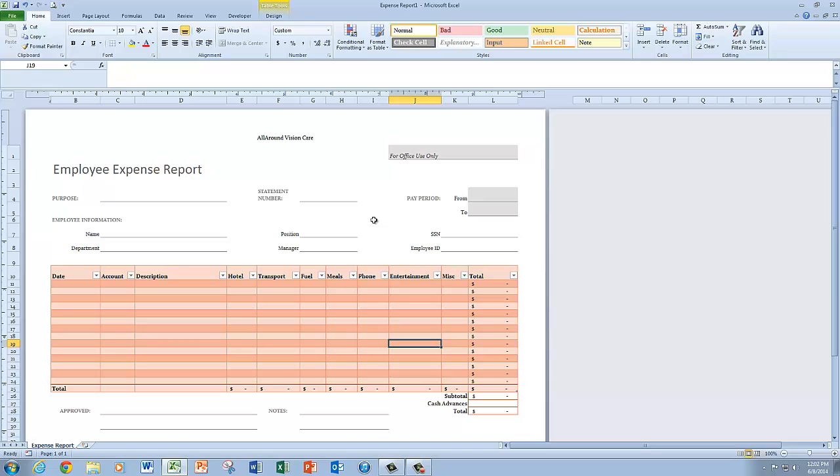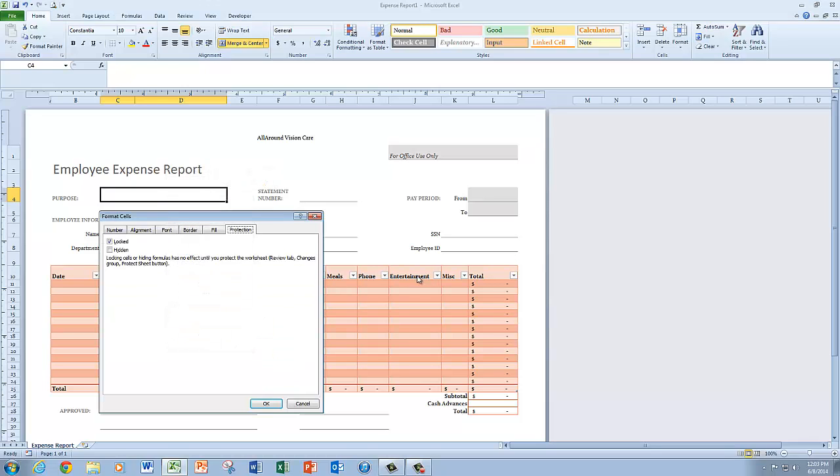And one of those items is the locked property. And all cells have a locked property. I'm clicking on cell C4 here, which would be one of the first places where the potential end user would enter some data. And I'm going to right click on it and choose Format Cells, and then I would click on the Protection tab. And you can see by default that Locked is checked.